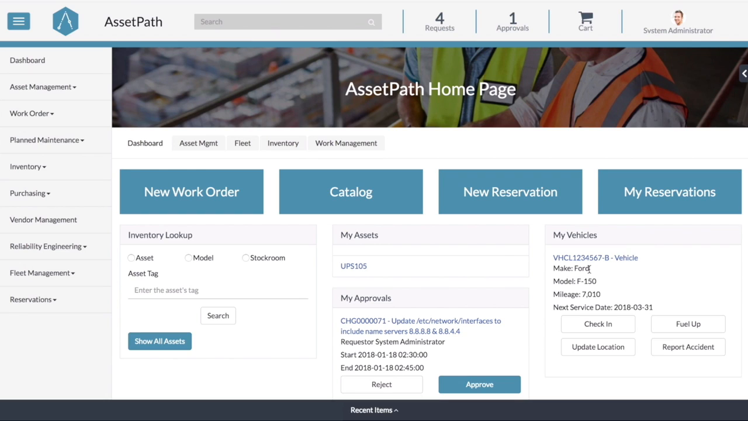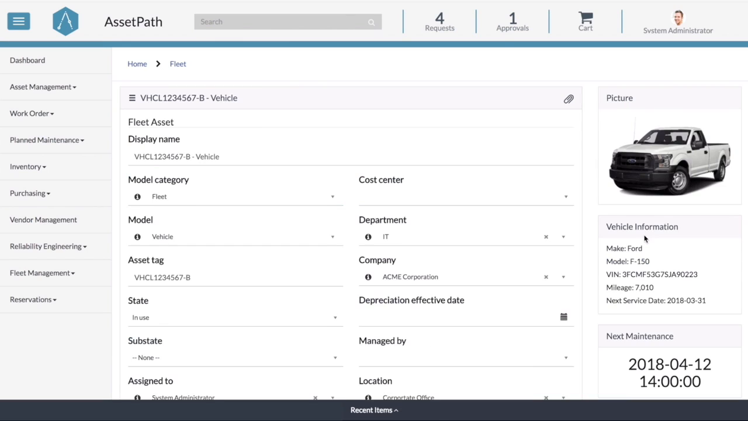We can see the make, the model, mileage, and the next service date. We can check the vehicle in when we're finished with it. We can fuel it up if we're tracking fuel levels within our business. We can update the location of that vehicle where the current user is based on their geolocation within something like Google Maps. And if something happens and they want to report an accident, they can.